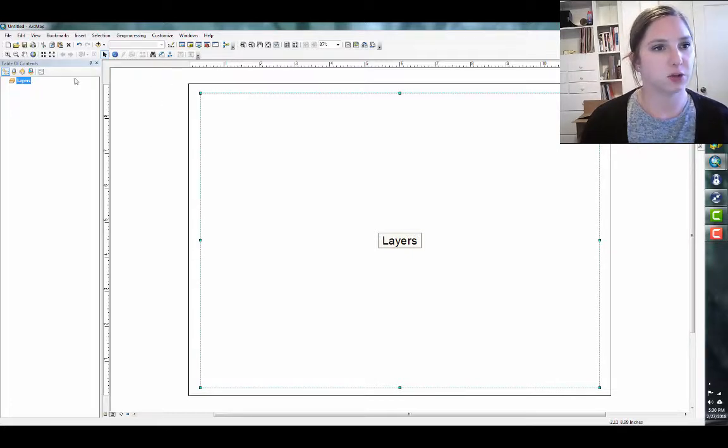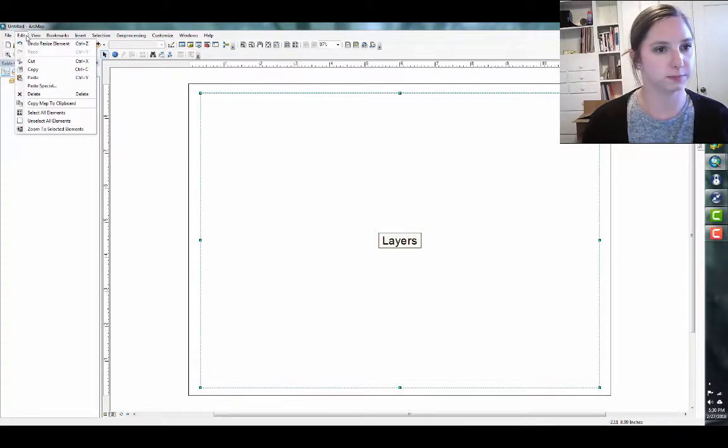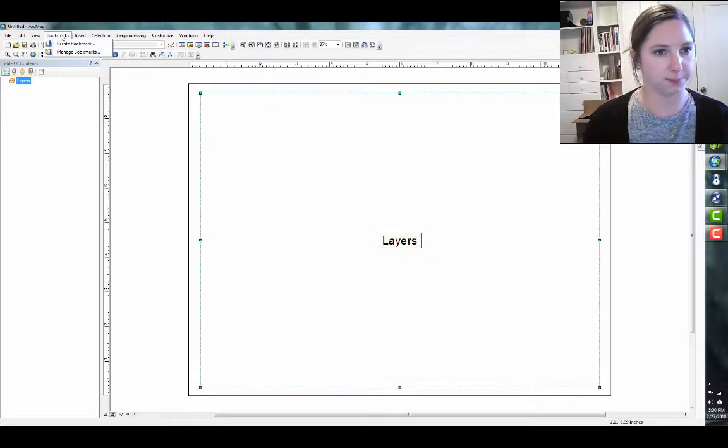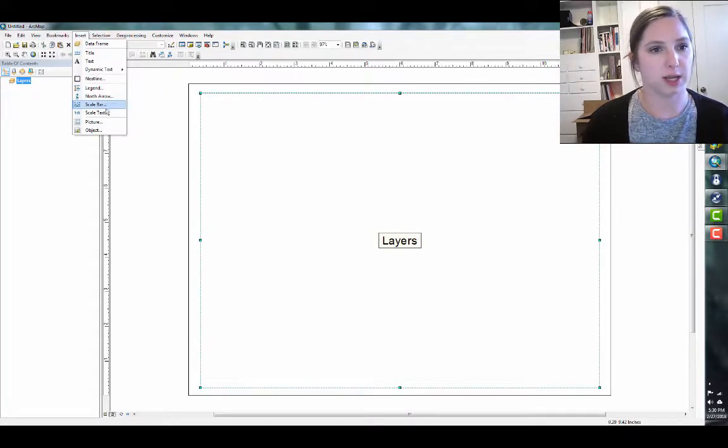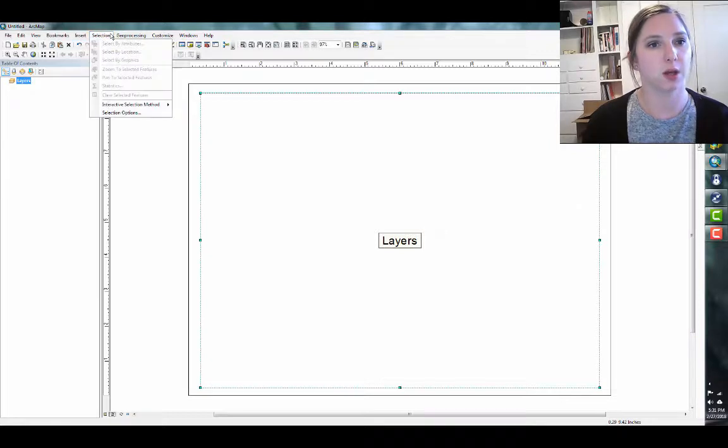Other things about the toolbars, you have your standard things that you can do, edit, undo, cut, copy, paste. You can create bookmarks of different views of your data based on your extent. You can insert things like scale bar, north arrow, legend, text boxes. You can add more data frames into your maps. You can have multiple data frames living down here.